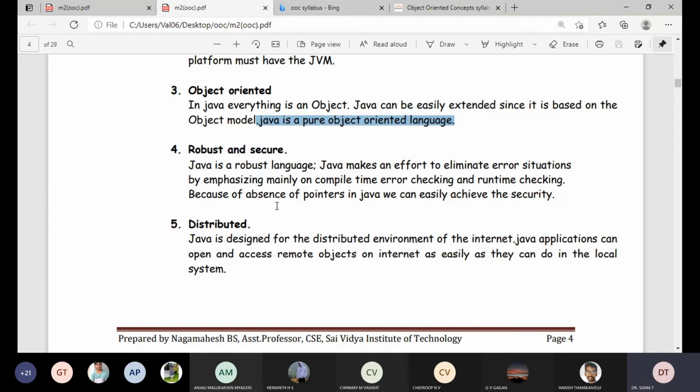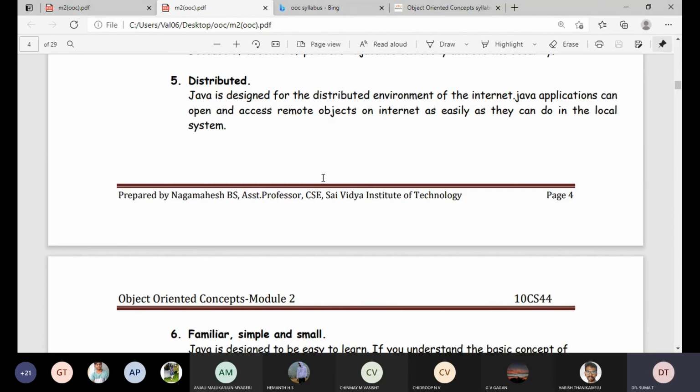It is going to handle all kinds of error situations, including runtime errors. If errors occur at runtime, we have exception handling mechanisms to handle such errors, right? When the execution part takes place, we write exception handling mechanisms in Java programming to handle the runtime errors, right? So that is the reason it is a robust language.